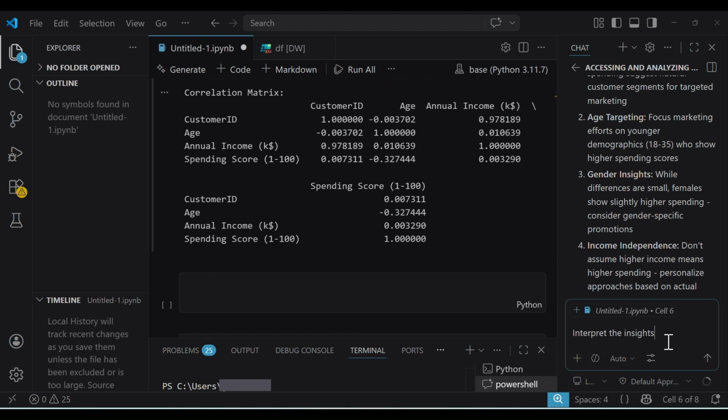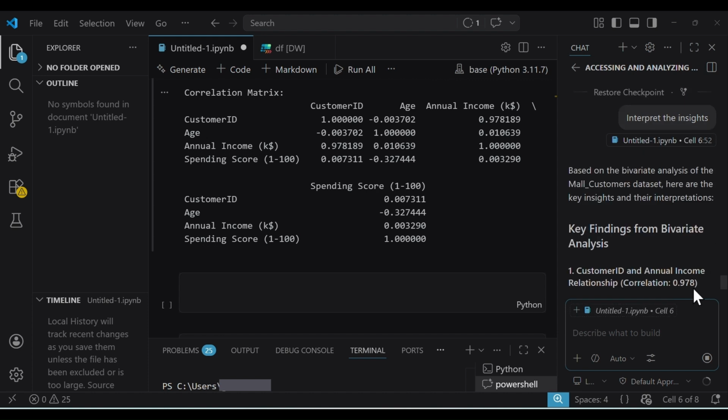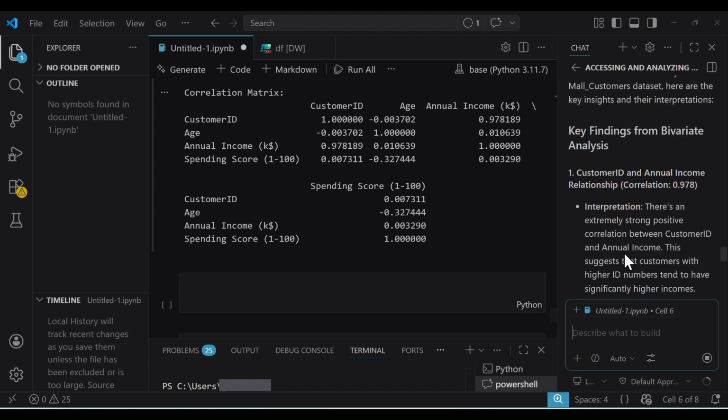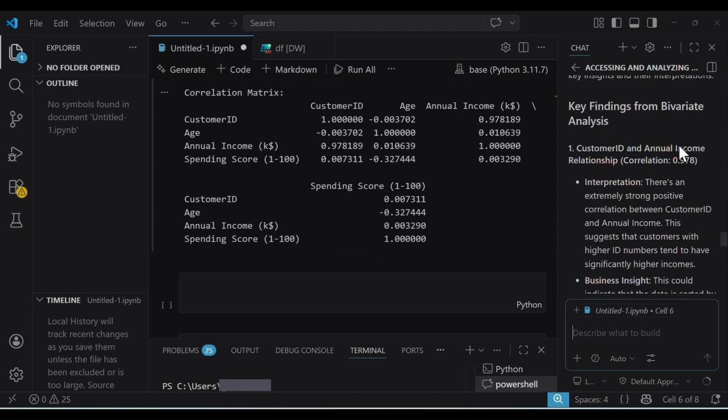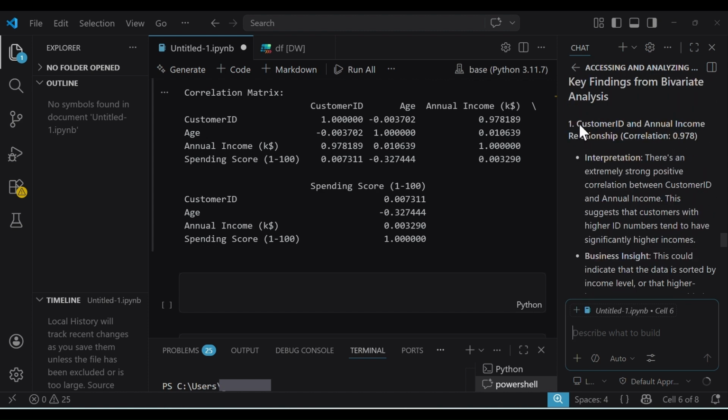Now I'll ask to interpret the insights because it has created all the charts and code by itself. So now we want the interpretation for the insights. I have given the prompt as interpret the insights. So you could see the key findings from bivariate analysis, age and spending score relationship. You could see here customer ID and annual income. We don't need this because it does not make sense, annual income does not depend on customer ID. So we should ignore this.